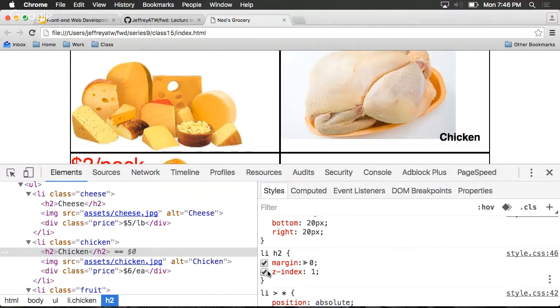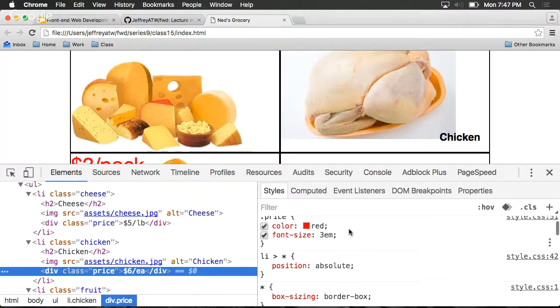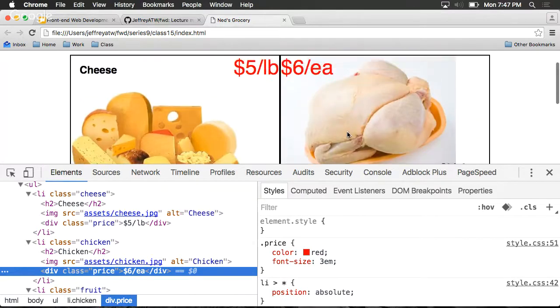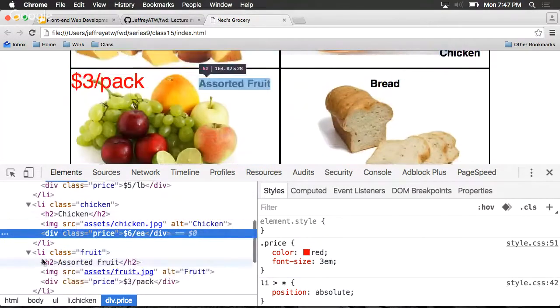So z-index is a number that you can give something, and the higher it is, the more it will stack on top of other things with a z-index that's less than it. Nothing else on this page has a z-index, so giving it a z-index of 1 will automatically make it on top of anything that does not have that. That is why this H2 is on top of chicken, despite chicken coming after it. And finally, price. Price does not have a z-index because it comes after chicken, so it's going to be sitting on top of it anyway.